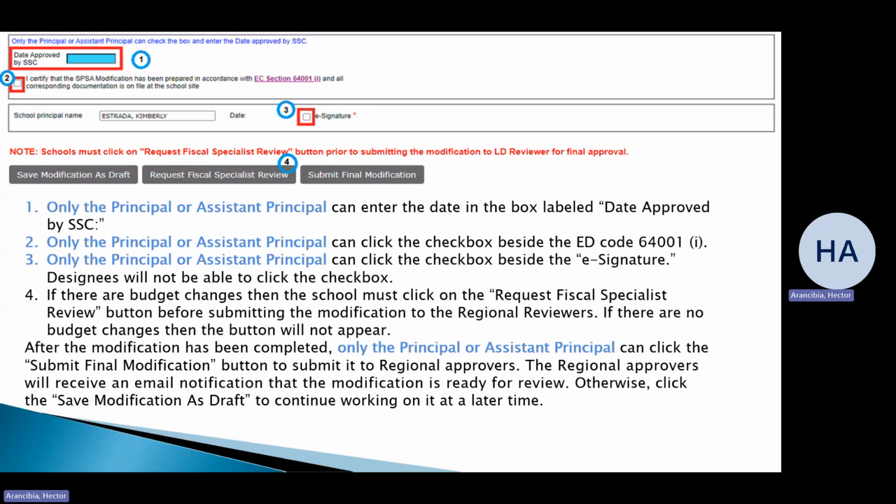What we have is a counter on this Request Fiscal Specialist Review. So in other words, let's say you forgot that you clicked it and you go to click it again and it'll say, do you really want to send another email to your fiscal specialist? So it actually knows if you sent it and when you sent it.